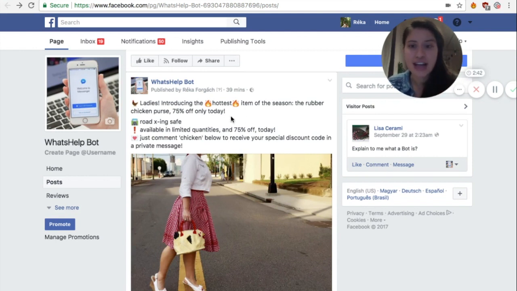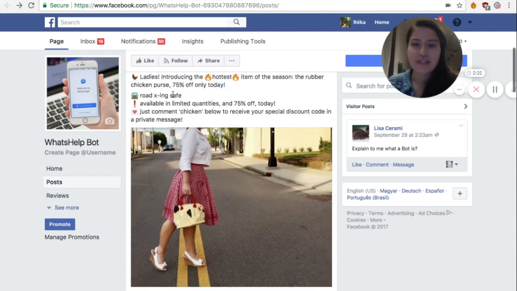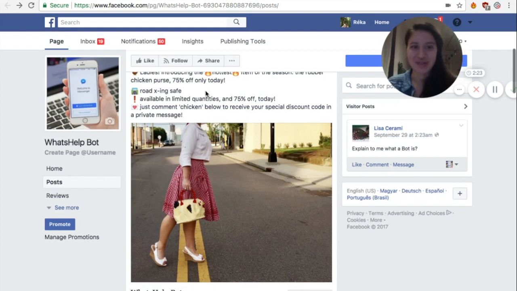So we've got a call to action here. We've got tons of emojis. It's really exciting and attracting to the eyes. We have our 75% off only today, so we have a little bit of scarcity involved here as well. And then I've followed up with some value added. It's safe for crossing the road, like not all chickens are, as we know. And it's available in limited quantities. Again, the scarcity. And then finally, your instructions. So just comment chicken below to receive your special discount code in a private message. And make sure to be very clear here. Make sure to use super simple keywords. Don't use something like chicken fragilistic that somebody can mistype.